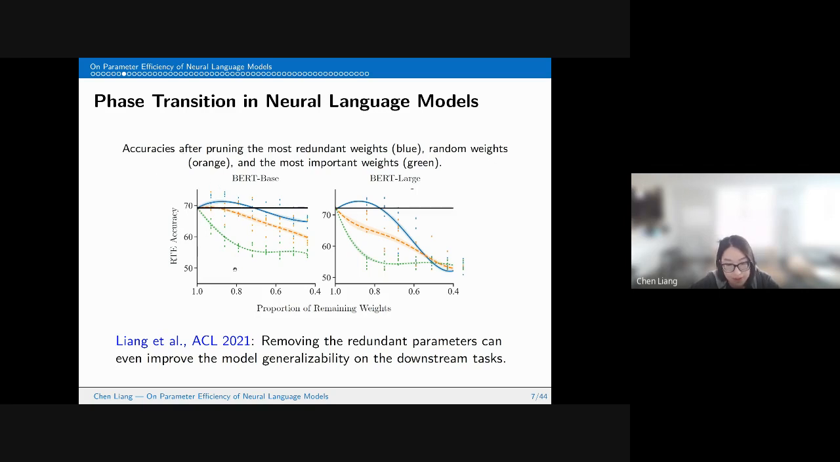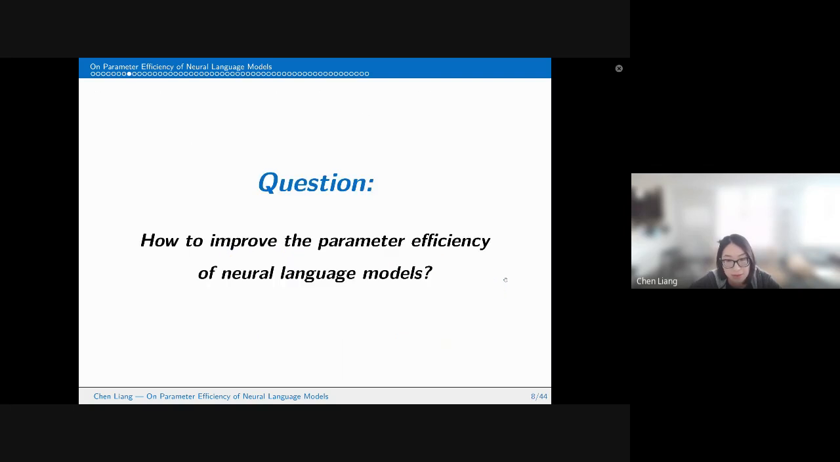And this suggests that removing the redundant parameters can even improve the model generalizability on the downstream task, in addition to its practical benefits, such as memory and computational efficiency. So this drives us to ask the question: how do we improve the parameter efficiency of neural language models?